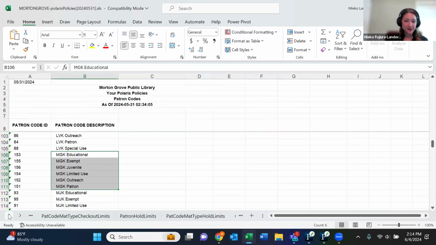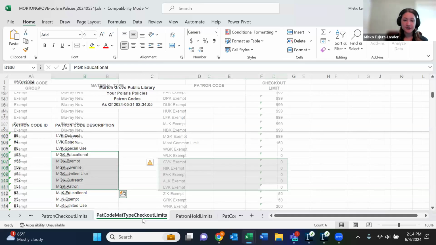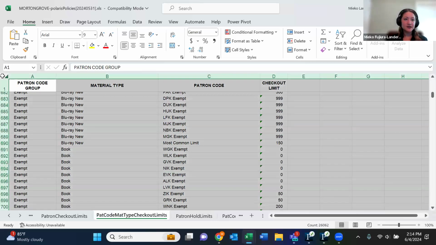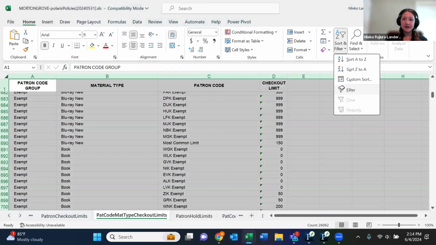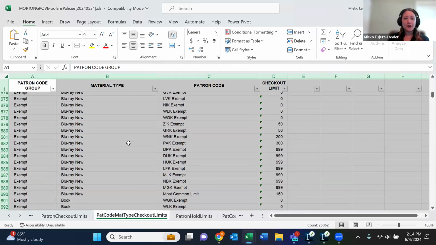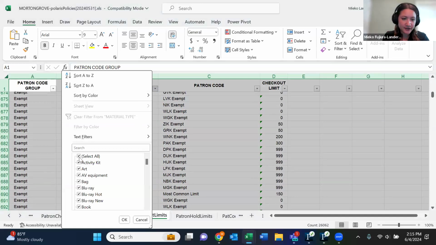So let me go back. Now that I know that, I'm going to go back to my patron code material type checkout limits. And again, I'm going to use filters. First thing, I'm going to activate my filters. Real quick, we're talking about identifying cleanup. I just want to show you real quick what that can potentially look like. For this example, we are focusing on computer equipment material type.